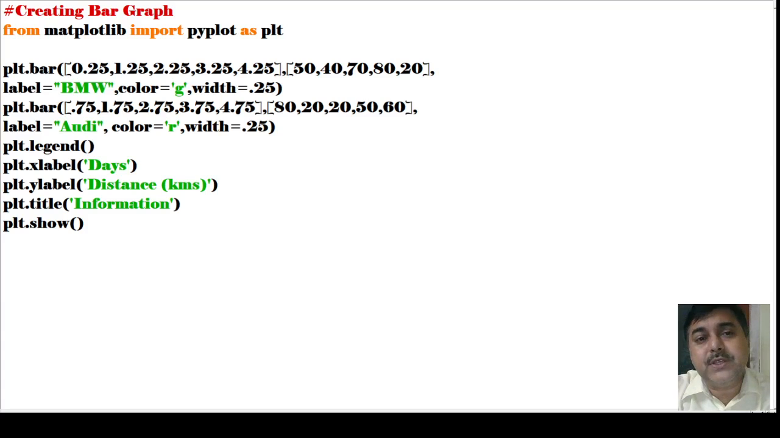Similarly, the second phase: 0.75, then 1.75, then 2.75, then 3.75, then 4.75. Next one is what? 80, 20, 20, 50, 60. Okay, so this has been given. After that the labeling has been done, the color has been specified, and width has been given as 0.25.